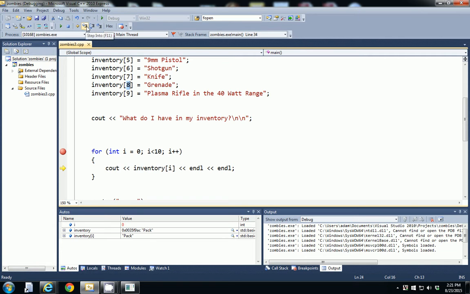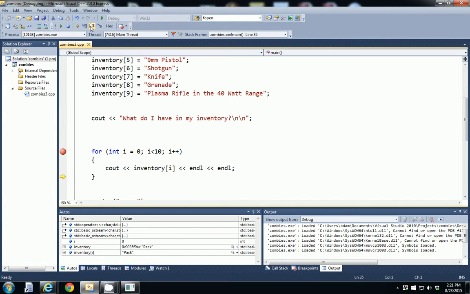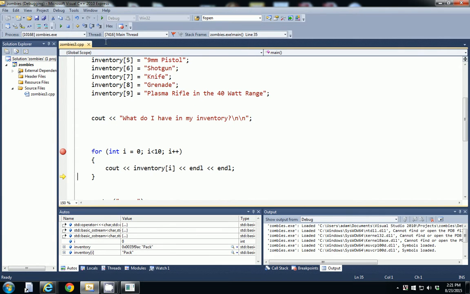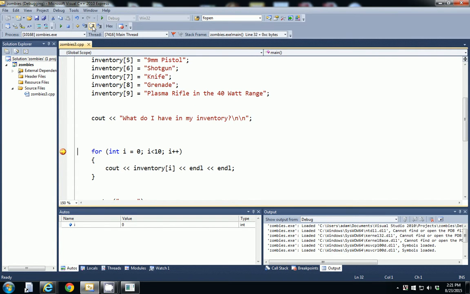Alright, so let me step over this. There we go. And it says pack. Alright, so my backpack. Then what I'm going to do is I'm going to step over that. Go. And I'm going to step into that. Here we go. I is now equal to 1. Okay, this is pretty cool. Notice how inventory has the same memory address and the string pack.